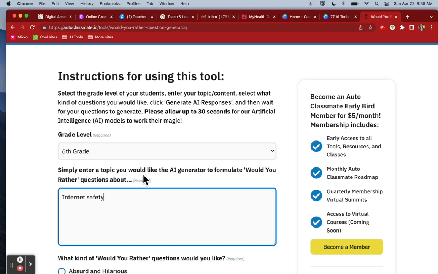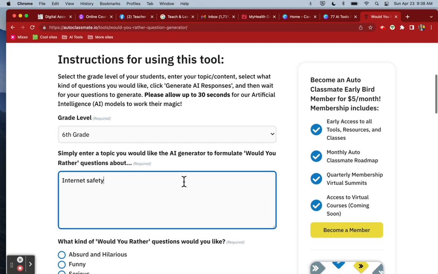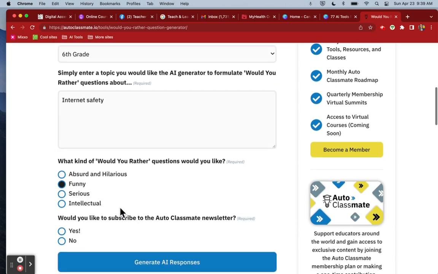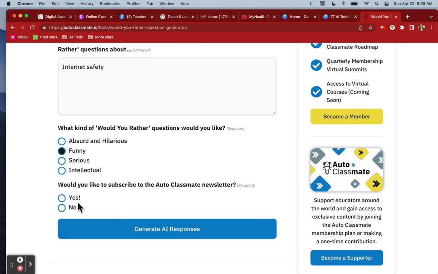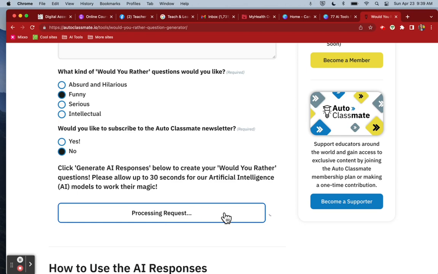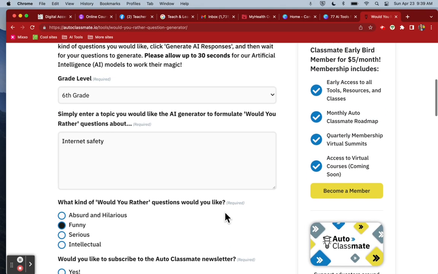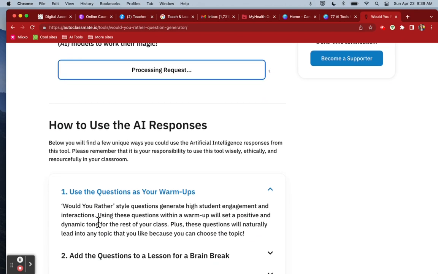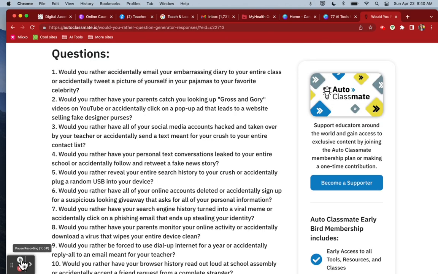So simply enter a topic you would like the AI generator to formulate. So internet safety. And then I like that you can actually decide what kind of tone: hilarious, funny, serious. So I'm going funny. And then do I want to subscribe to the newsletter? Not at this point. Okay, click response. And then instantly you will see it is going to generate for me a list of would you rather questions. So I'm going to pause the recording for 1 second while it generates those, and we'll move on.